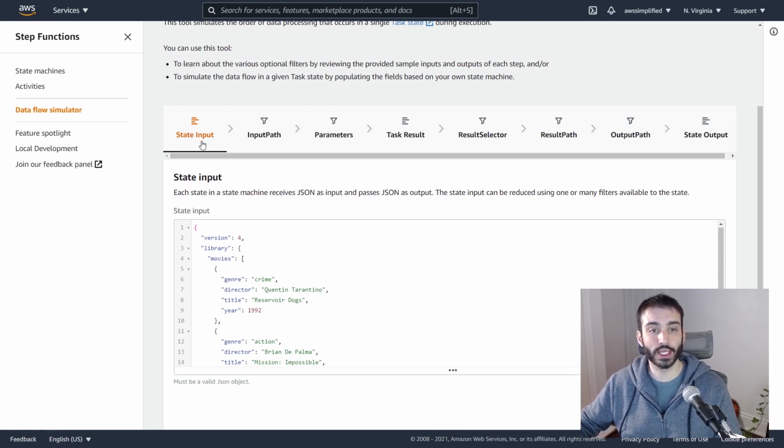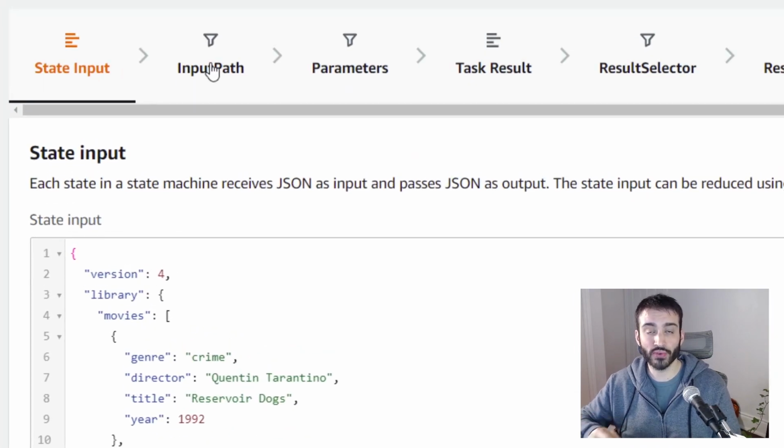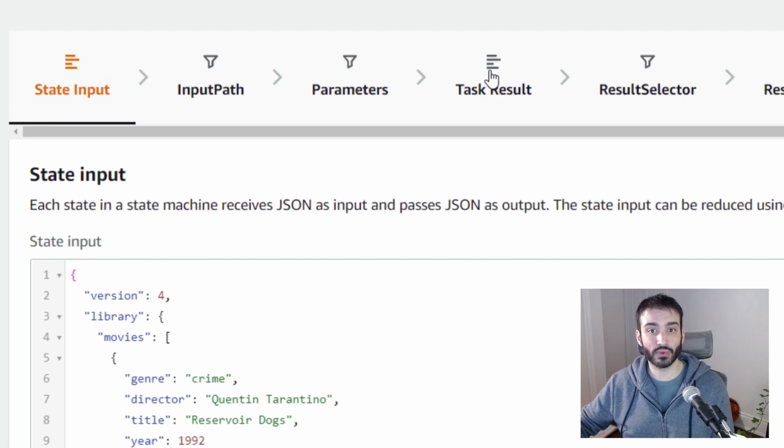That's just what you pass in. And input path is if you want to select a certain field from your input to pass it to the next step. Parameters is if you want to create a key value pair to pass into your next step. For example, a Lambda function or an SNS topic or something like that. Task result is for the result that you'll get from that service integration. Then there's result selector so that you can select certain fields from the result. There's a whole bunch of different things here. You can kind of read into these on your own time. They're very specific to step functions, so you can check those out.